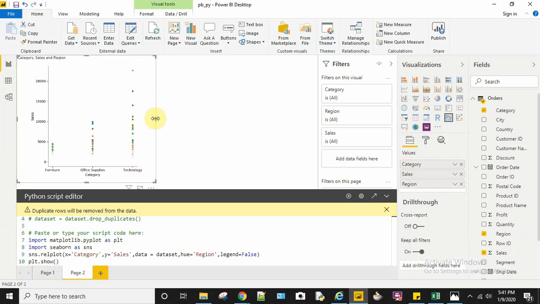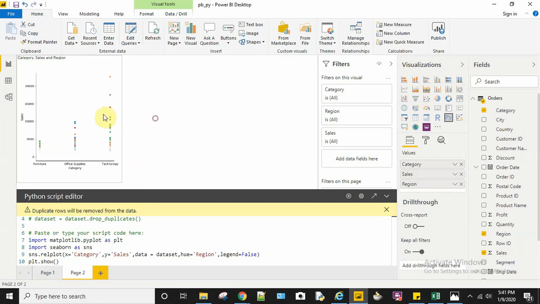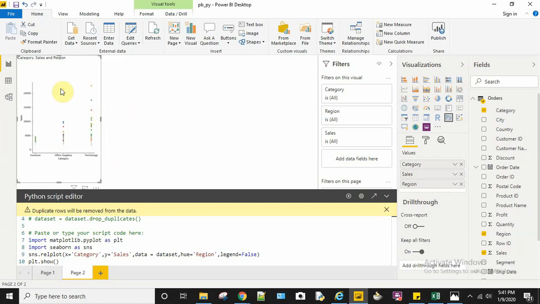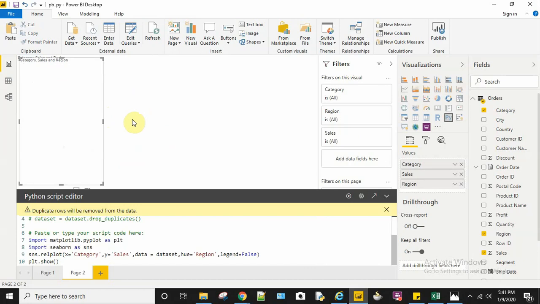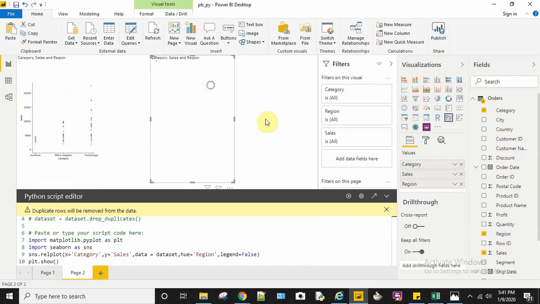This is what we created in our previous video. I'll just copy my visual using Ctrl C, paste it using Ctrl V. Okay, so let's start with the style parameter. I already have the category by sales for different regions which is shown in my visual.